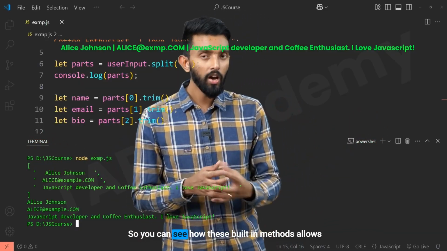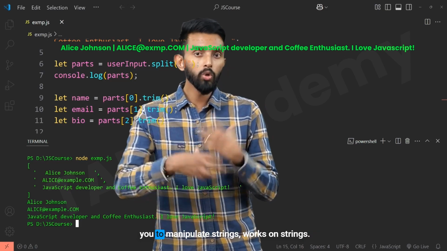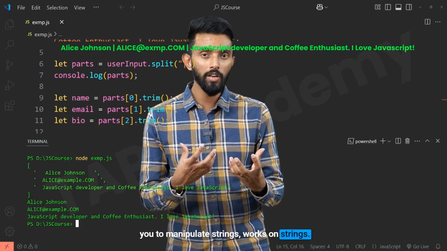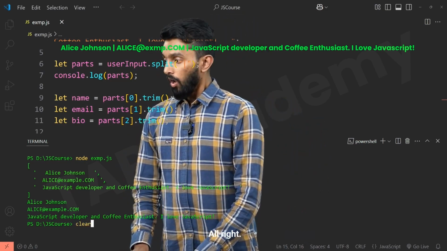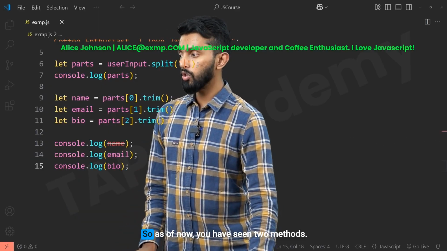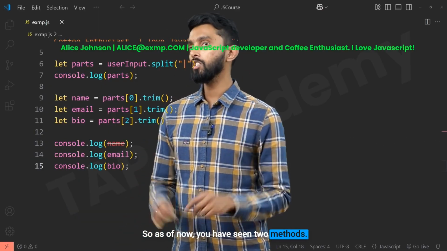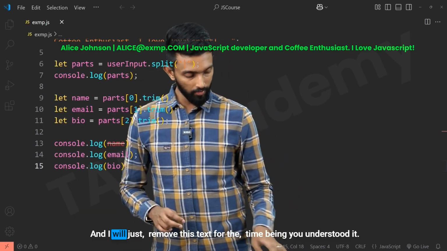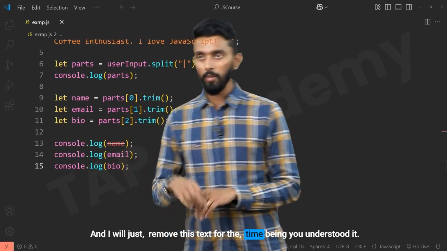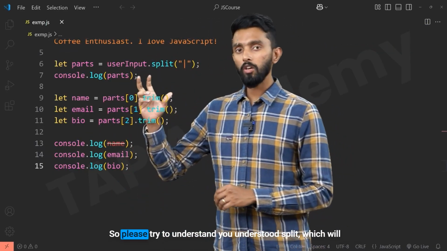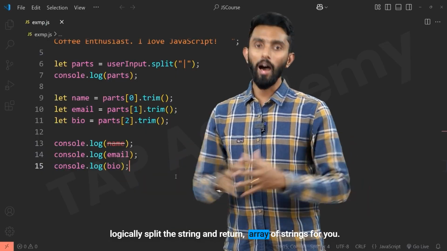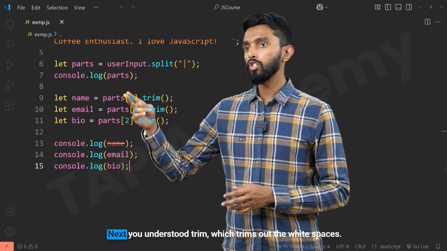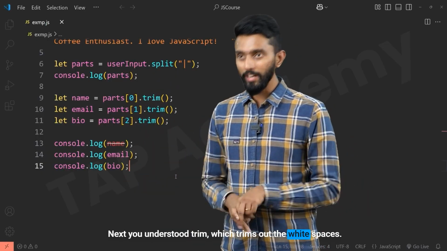So you can see how these built-in methods allow you to manipulate strings, work on strings, and format the strings, right? Wonderful. All right, my exploration doesn't end here. As of now, you have seen two methods. One is split, and I will just remove this text for the time being. You understood split, which will logically split the string and return an array of strings for you. Next, you have understood trim, which trims out the white spaces.